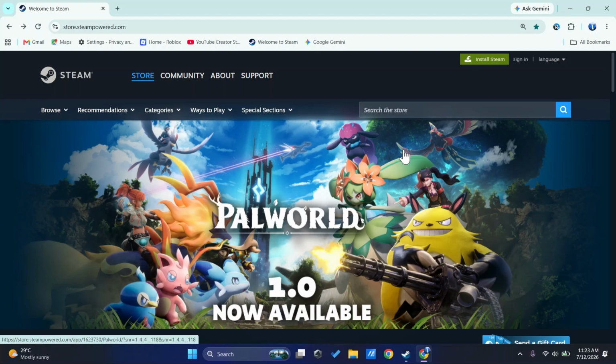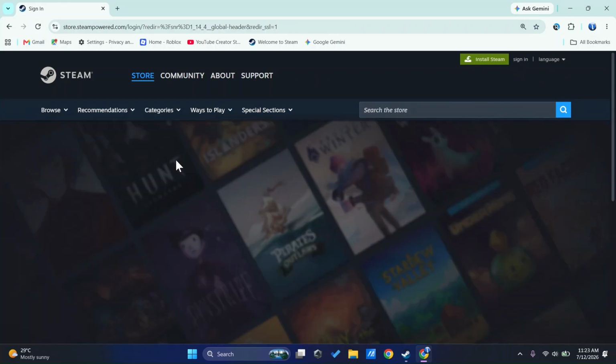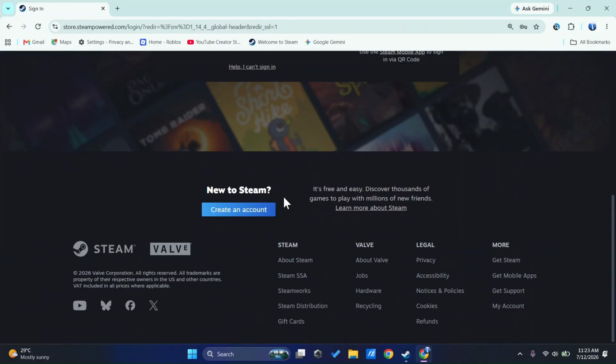Hey guys, today I'll show you how to download and install Hollow Knight Silksong game on your PC or laptop. So first head over to the Steam website and click on sign in option you will see on the top and just create the Steam account. This is very simple and easy.